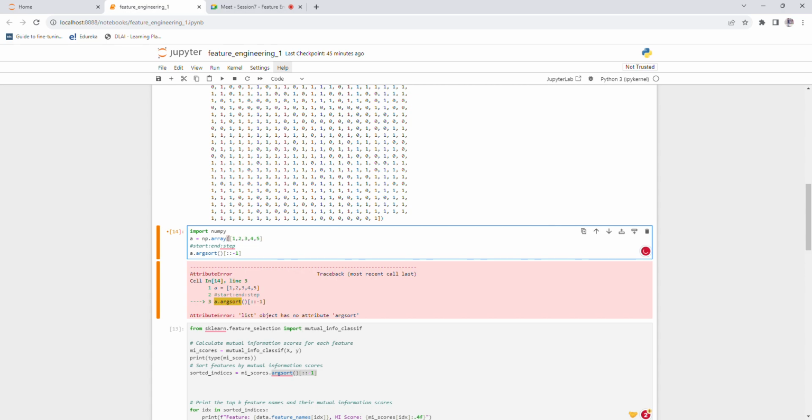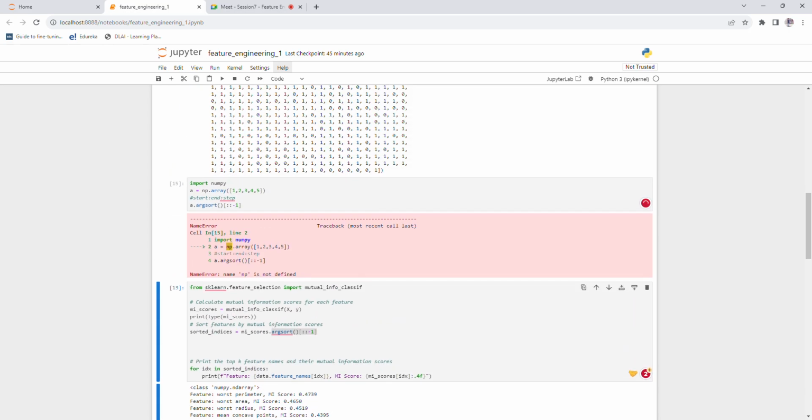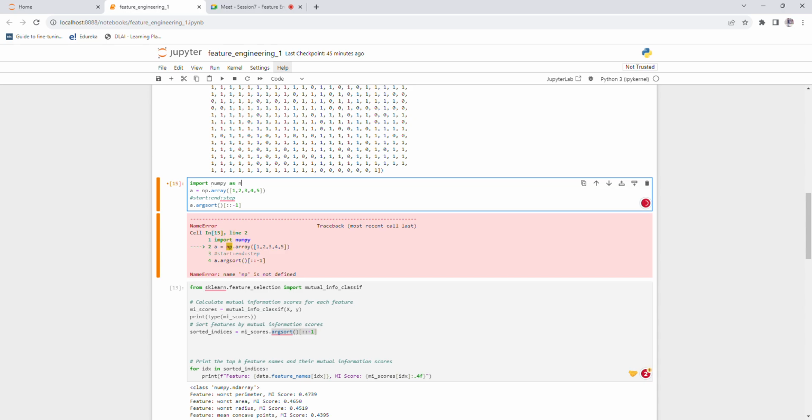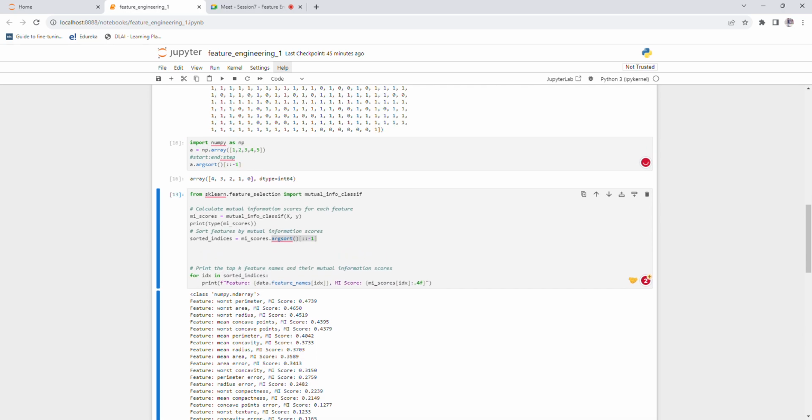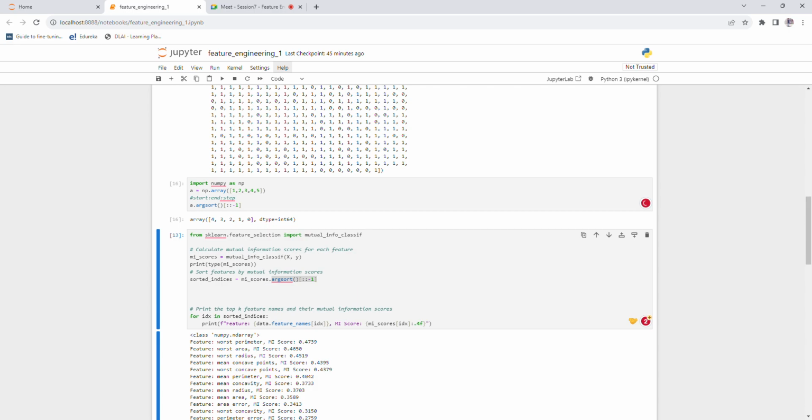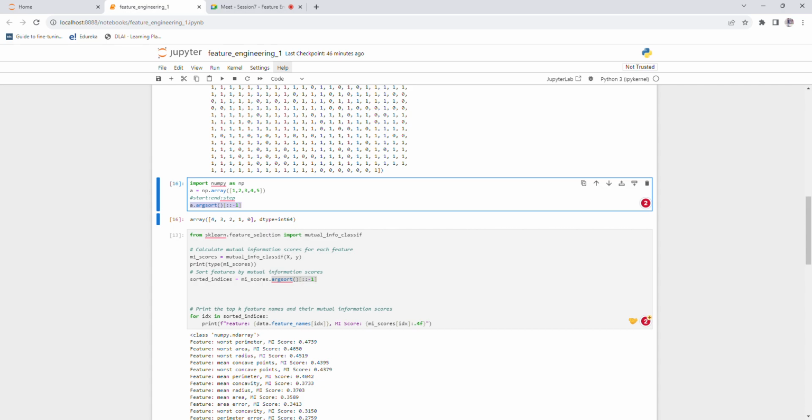np.array, and I will do this argsort. np is not defined, so import it as np. What you are seeing here is 4, 3, 2, 1, 0. This is actually not the numbers. These are the indexes of those. You got it? It is not 5, 4, 3, 2, 1. It is not doing a reverse string. It is first sorting it, reverse sorting it, and then printing it as an index.